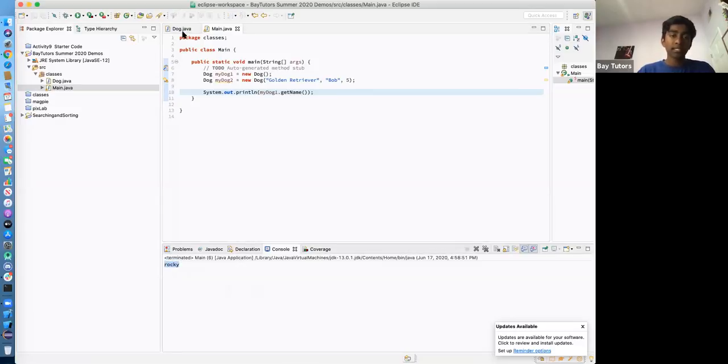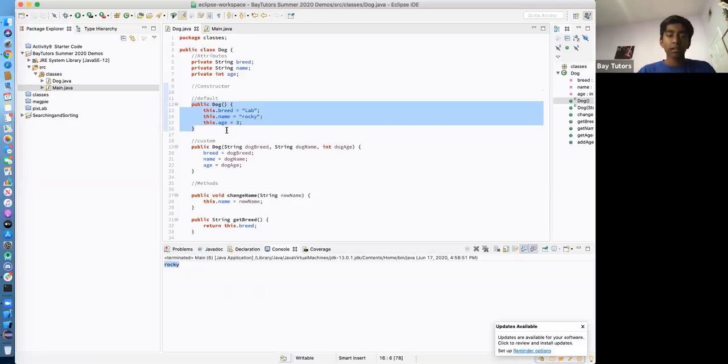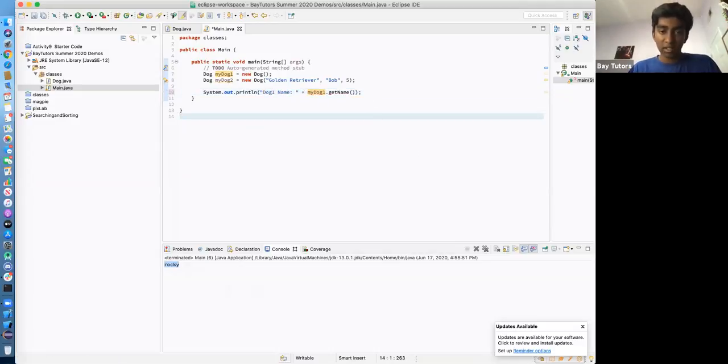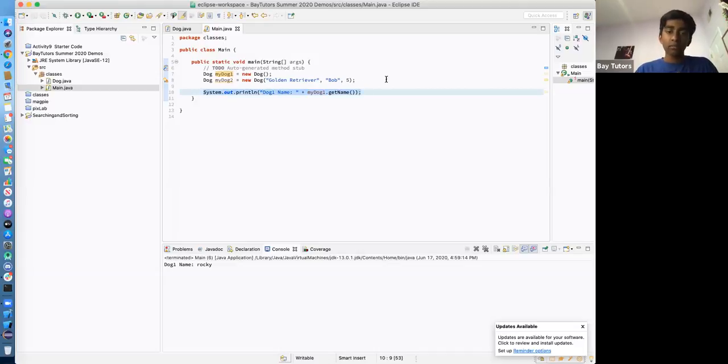The reason why is this one uses the default constructor, and as you can see, in our default constructor we have his name set to Rocky. If you want to make this more organized in your print statement, you can say dog 1 name, just to make it a little bit nicer. So now if we print it out, it'll say dog 1 name is Rocky. And similarly, we can print out everything else about this dog 1, all of his information.